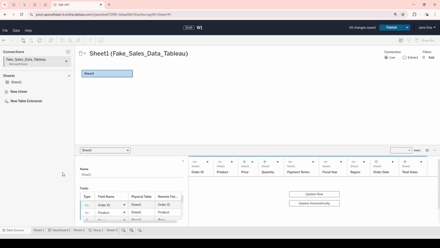Next, direct your gaze to the top right corner of the data source page, and you'll notice an extract option. With a simple click on that, you initiate the process of creating an extract. Now, you'll see an edit link situated next to the extract option. Go ahead and click it. This action will open up the Extract Data dialog box.